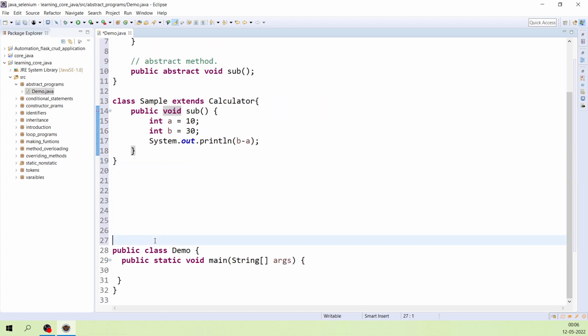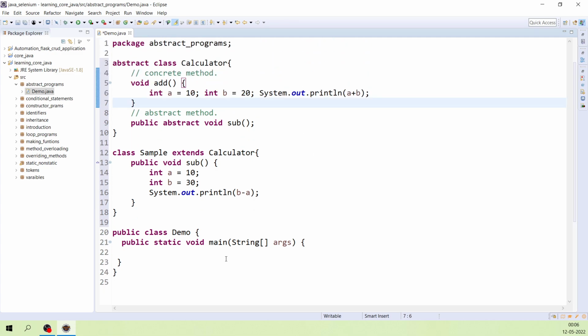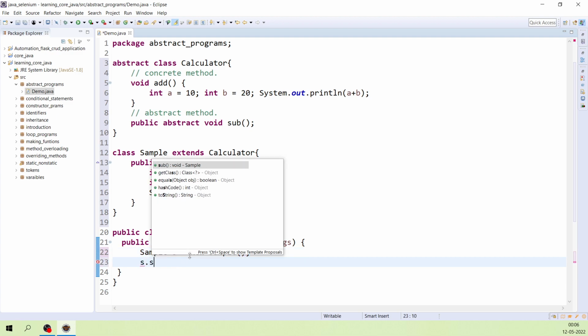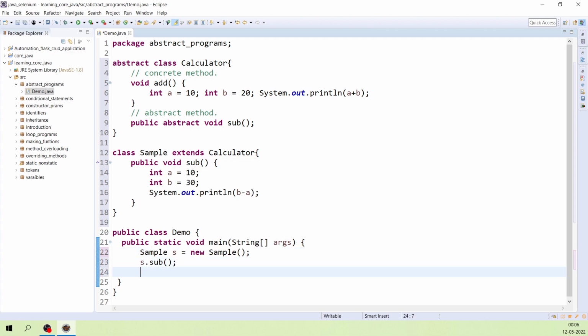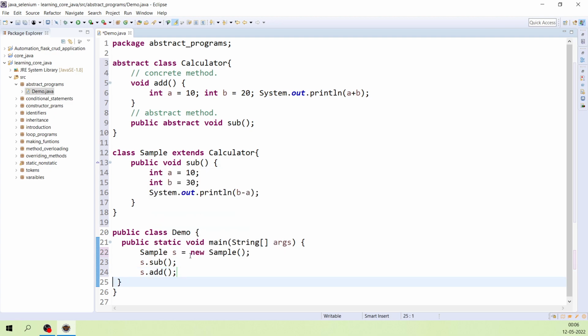Now let's remove these extra white spaces and get rid of this also. Now all we have to do is create an object of the sample class: Sample s is equal to new Sample. Here S will be capital because it's a class name. Using the s reference variable, I can access the sub function now, as well as the s dot add function. Both I can access. So this is called abstraction.